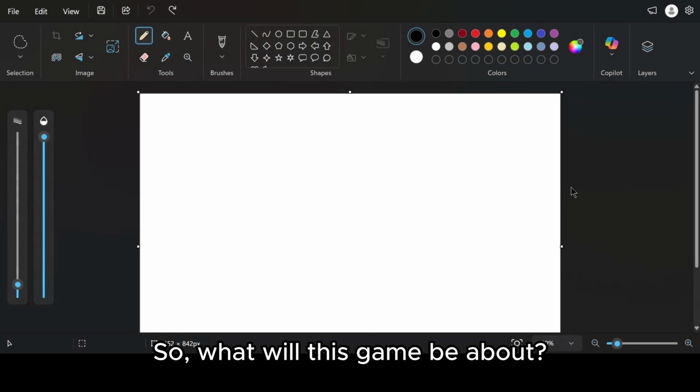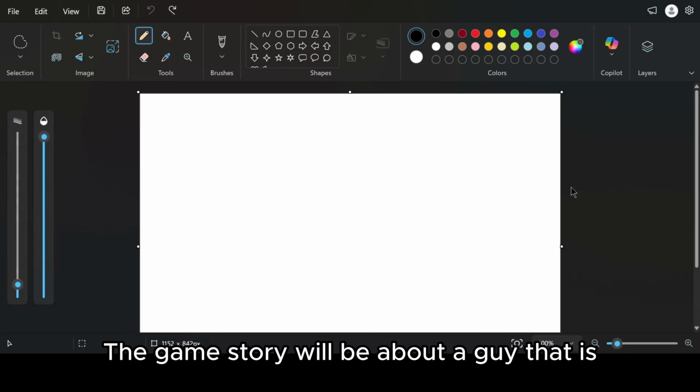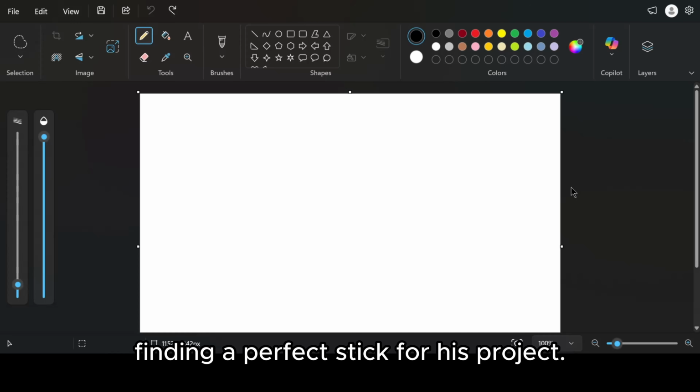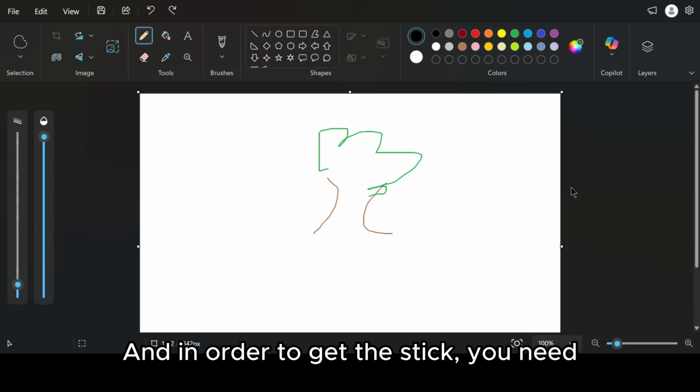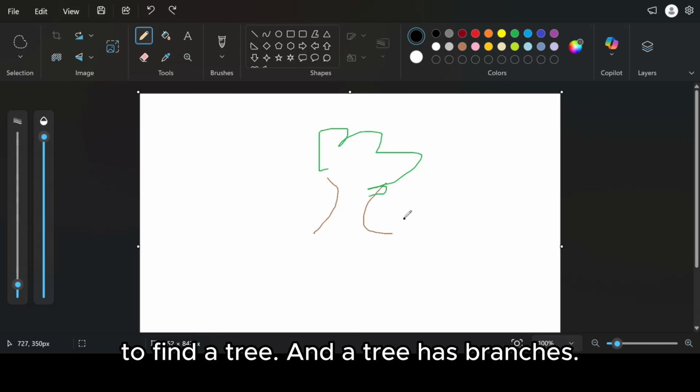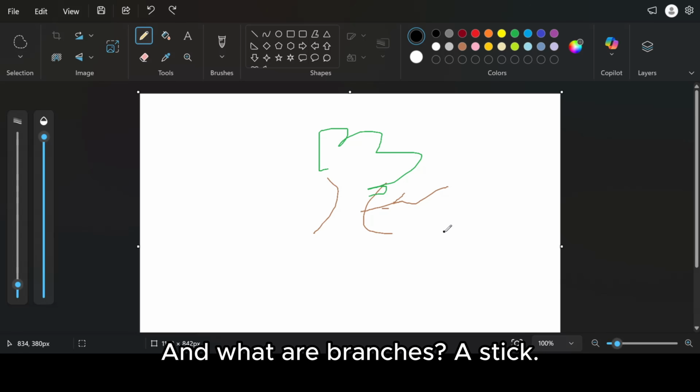So what this game will be about. The game story will be about a guy that is finding a perfect stick for his project, and in order to get the stick, you need to find a tree. And a tree has branches. And what is branches? A stick.